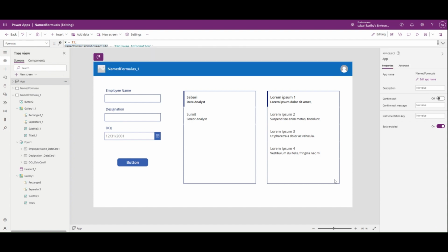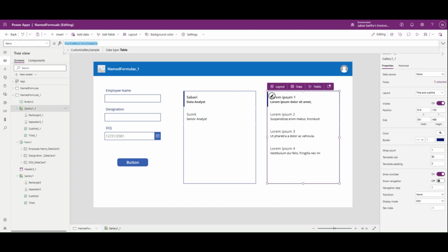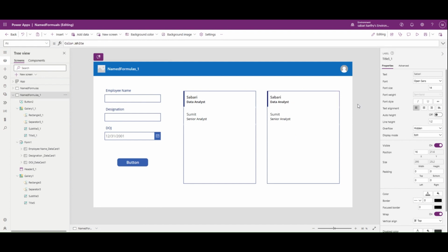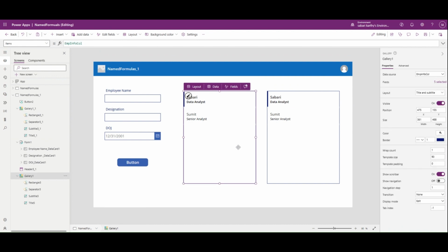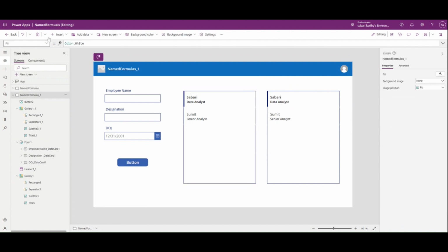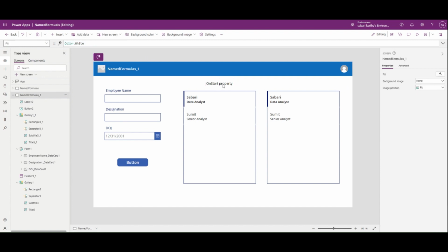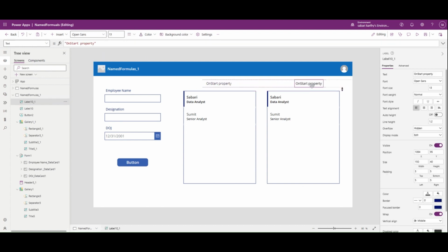So I just copy the name, I come to this gallery and assign the item property. Similarly, let me assign the text values, the employee name. So I call it this item dot employee name. Now if you see, both of my galleries show the same information. So to differentiate it, let's add a text, call it on start property. Let me copy it, put it here, and call it named formulas.